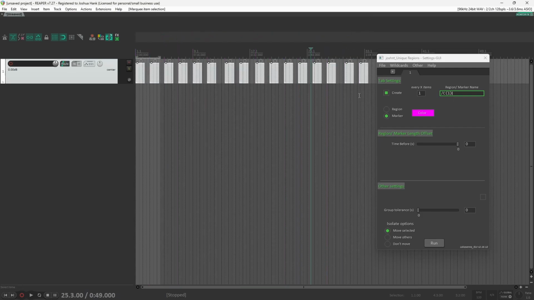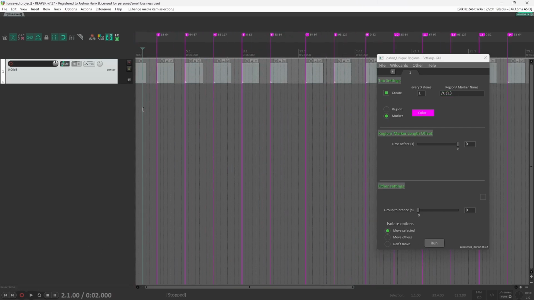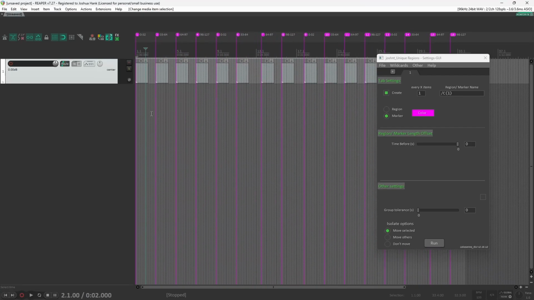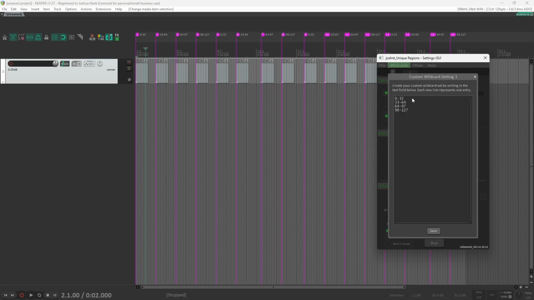Again, selecting all of the items, creating markers in the color pink, and if I press run now, all those markers get those names which we just typed in the table, which get separated by a new line. So we have markers being named 0 to 32, 33 to 64, and so on, until we reach the last entry. Then we go back to the first. So I hope that's even visible on the screen recording, but our fifth marker is again named 0 to 32.